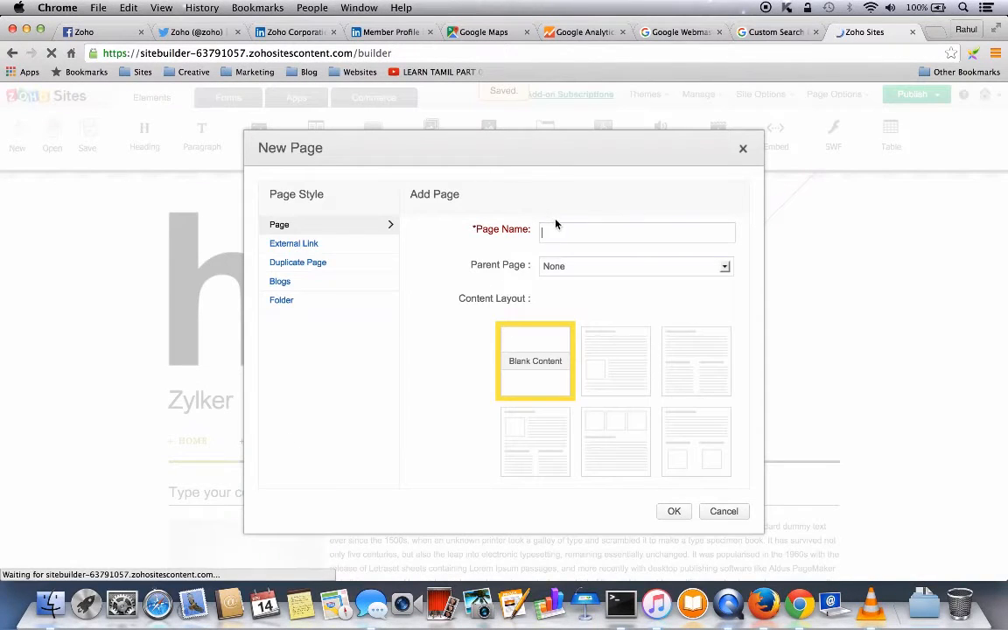click this, and in the dialog box that opens you can provide the name for your web page. I'm going to name it as About Us. You can also choose to make it a sub page of another page. Let's make it a sub page of home page here.